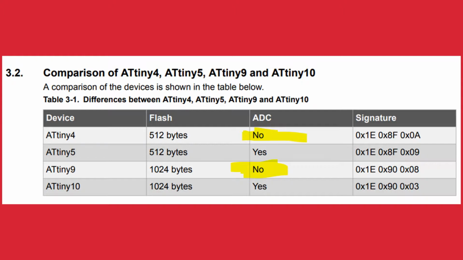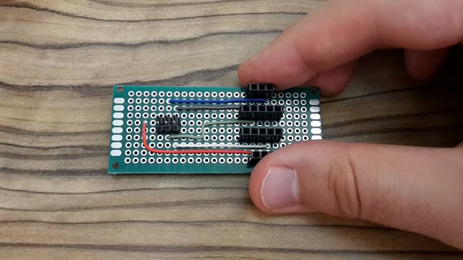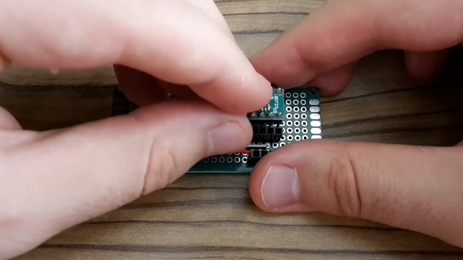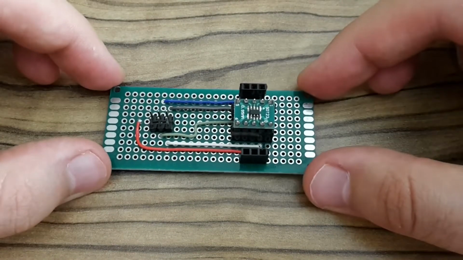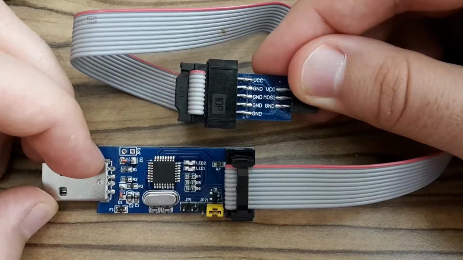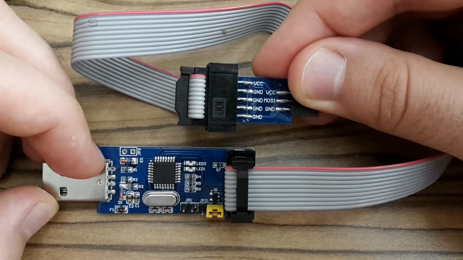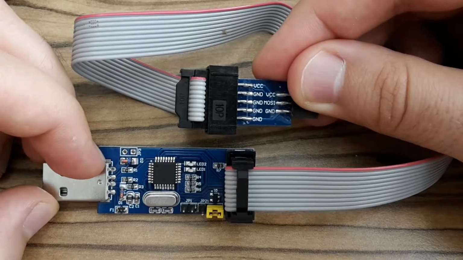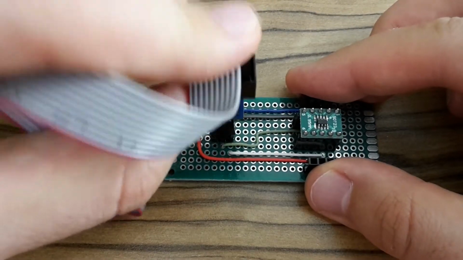So let's get tested. The first which I'm going to test is ATtiny4. I'm going to need my super simple prototyping board which I built in one of my previous videos, and the ATtiny4 breakout board is going to be there like this. The next important thing I need is this USBasp programmer, which must be upgraded to the latest firmware. It's connected to the prototyping board like this using this cable.